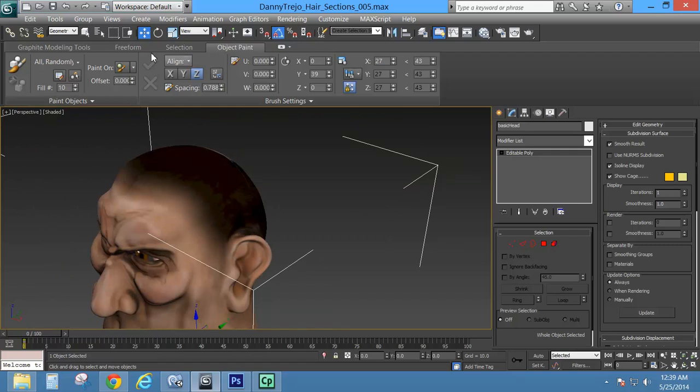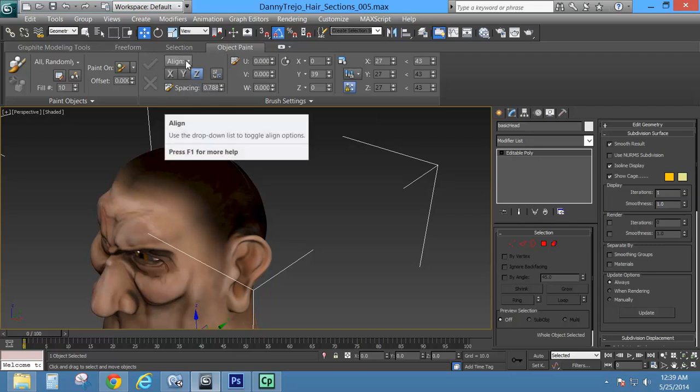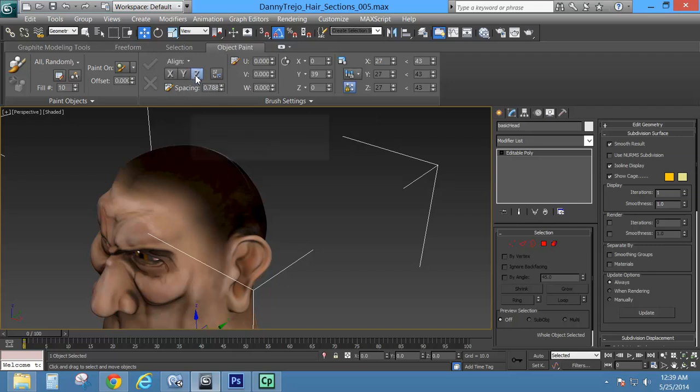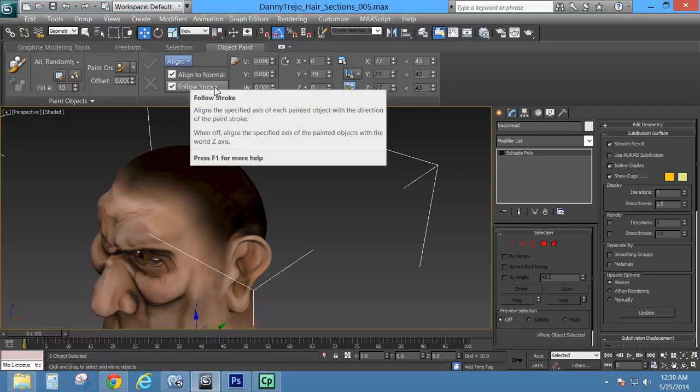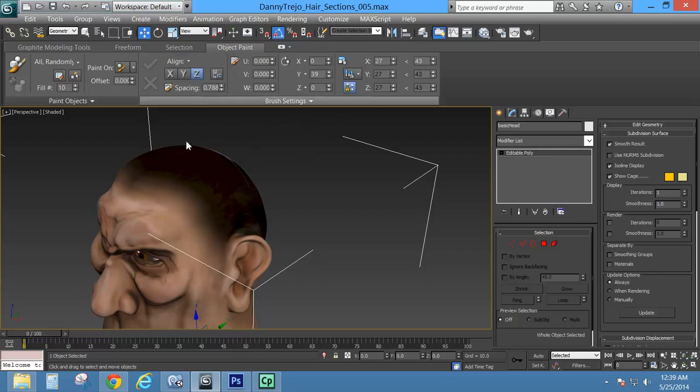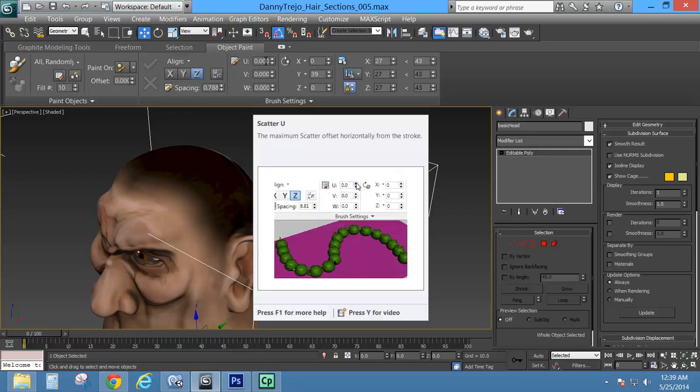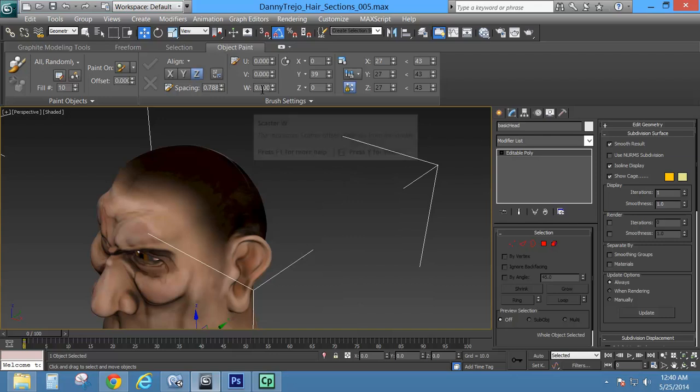The next section here is the alignment and basically how many are we painting at what spacing apart. The alignment that I have is set to Y, and it's aligning to the normal, and it'll follow my stroke path that I have, which is nice. Next to this we have my scatter settings basically. The nice thing about this is if you hover over these, I can press Y for the video and it'll show me exactly what these do. So that's kind of nice in Max.